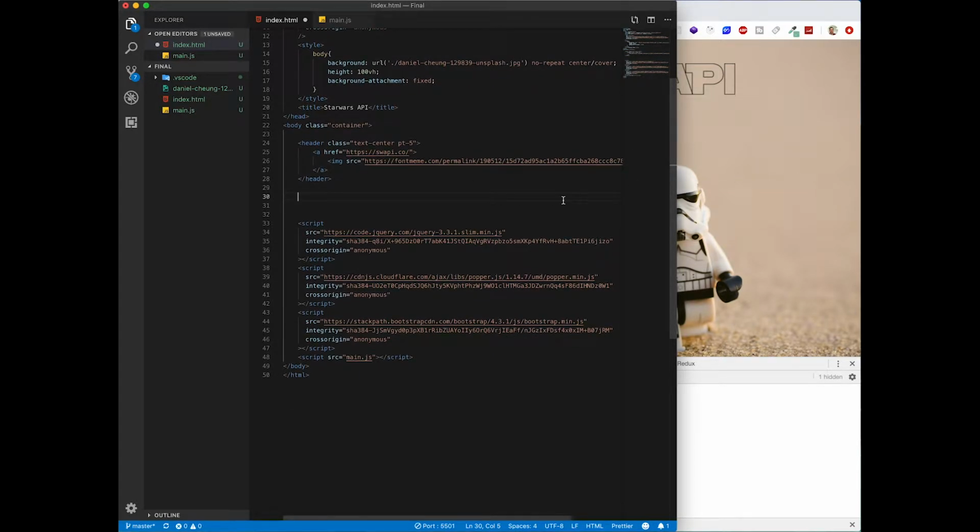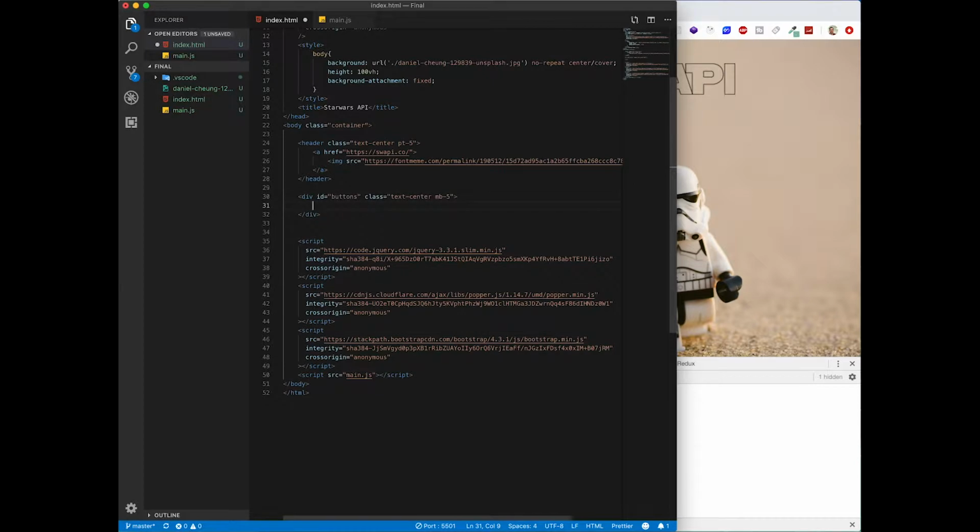Then we're going to do 3 buttons. So we're going to make a div, and we're going to give this the ID of buttons so we can grab it in our JavaScript. And we're going to give it a few classes of text center, and we're also going to give it a class of margin bottom 5. So that'll push everything down a little bit.